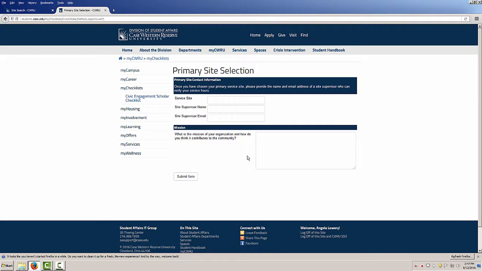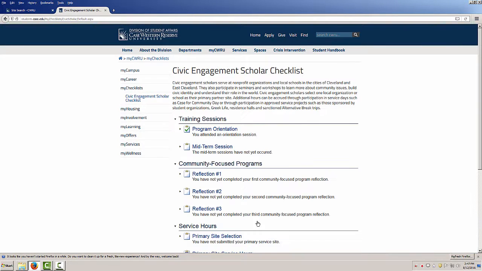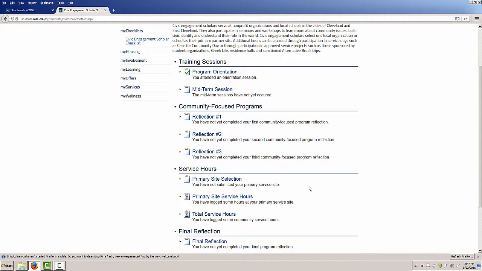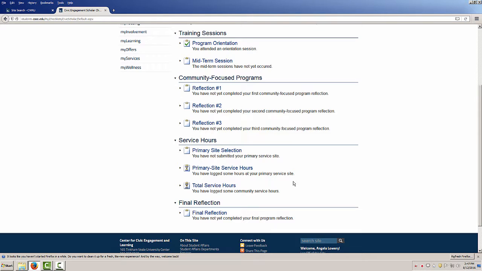So if you go ahead and click on that arrow and link, it'll ask you some basic information about your site, and you'll submit that form, and that'll let us know. If at any point your primary site changes, unfortunately you can't update that yourself, so you'll just go ahead and email us at Cecil and tell us about the change, and we will make that adjustment for you.